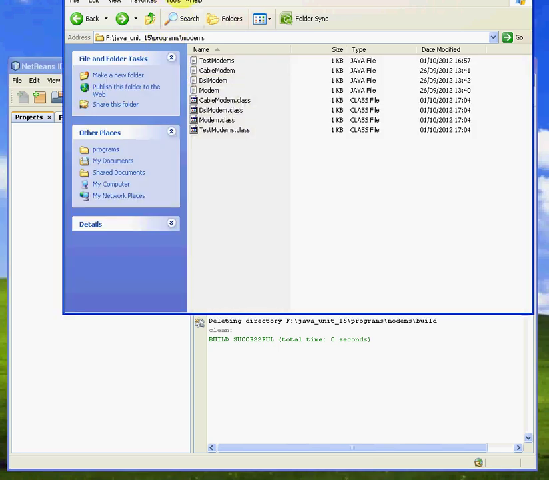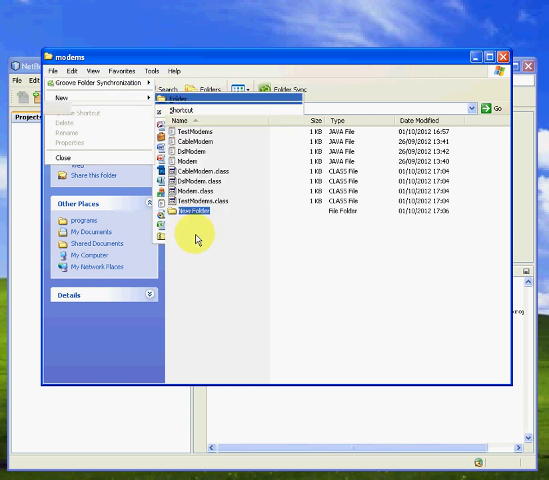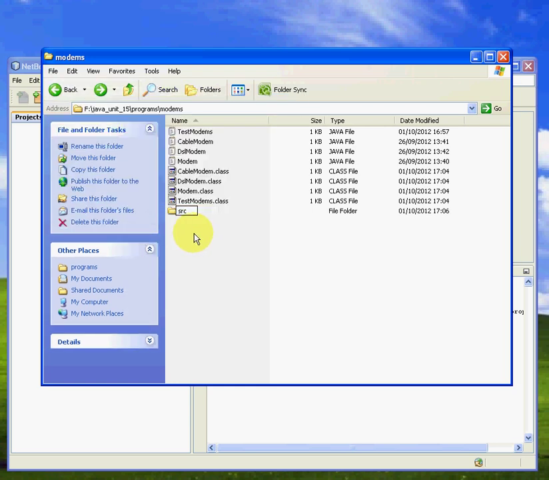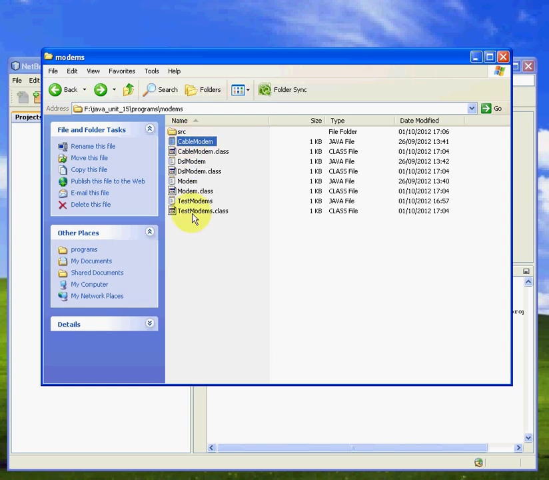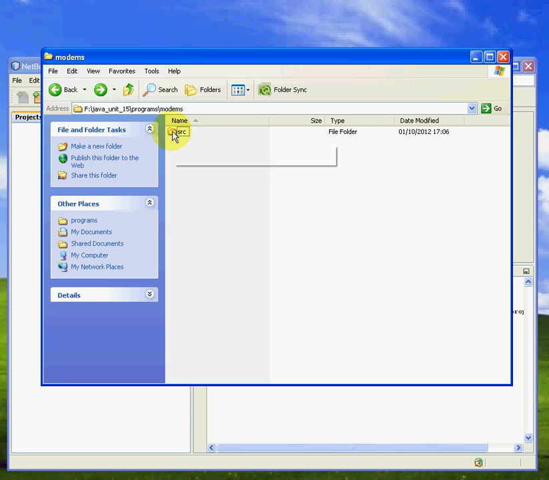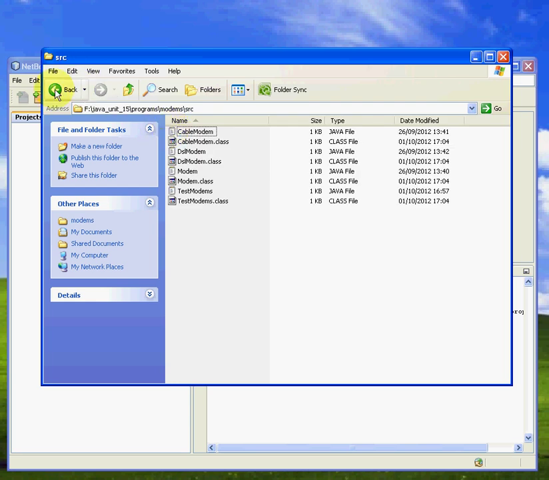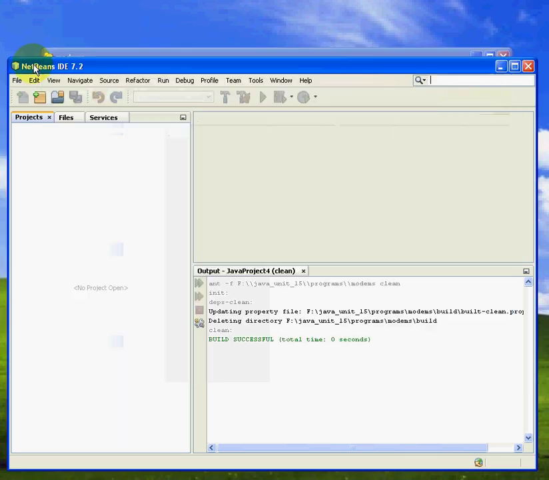Just before I do that, let me go back here. What I want you to do is, in your project folder here, modems, let's say, create a new folder and call it SRC. Now that's traditionally what you would call your source folder, and then we're going to grab everything and stick the whole lot into source. There we are. So they're now in this folder called source, and you're going to see why I've done that in a second. You'll see the structure that NetBeans builds around this using source, and it'll produce one or two other folders.